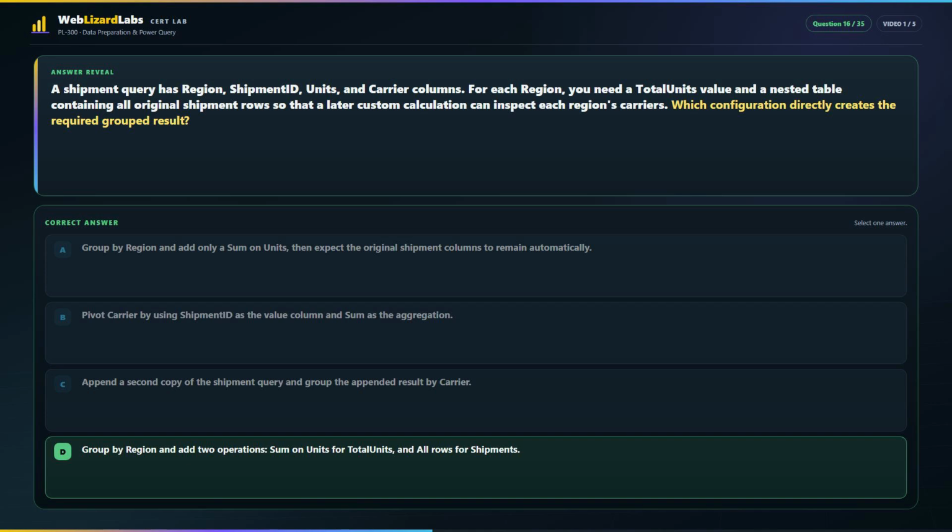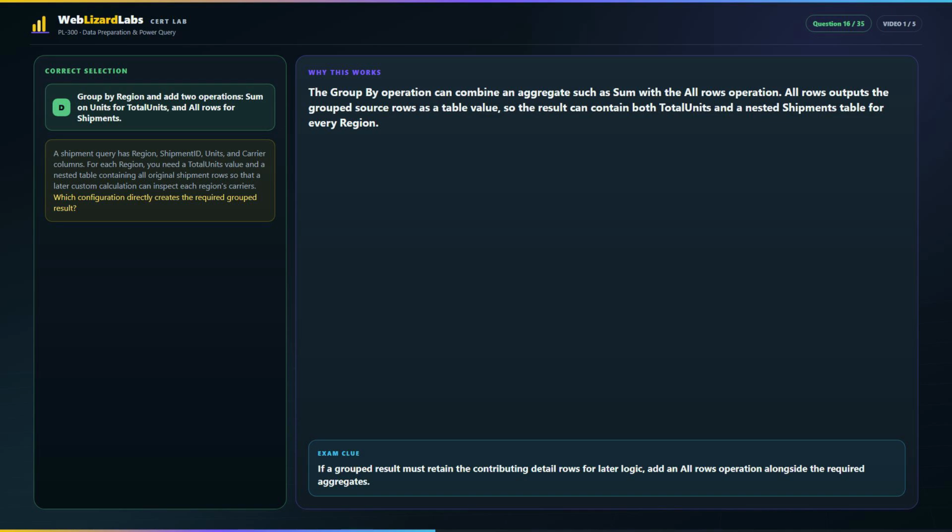The correct answer is D. Group by region and add two operations, sum on units for total units and all rows for shipments. The group by operation can combine an aggregate such as sum with the all rows operation. All rows outputs the grouped source rows as a table value, so the result can contain both total units and a nested shipments table for every region.